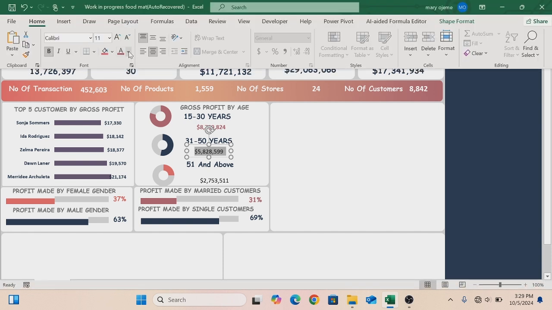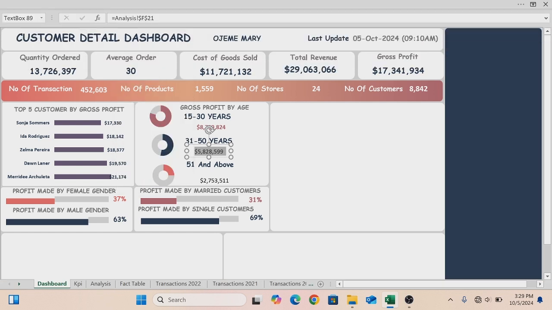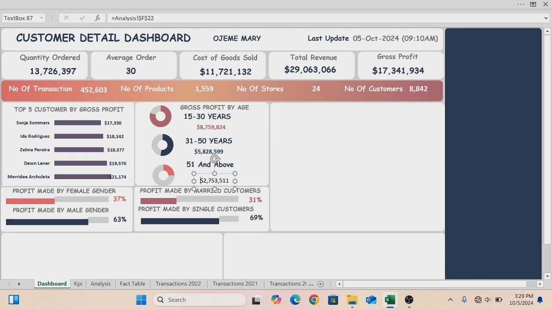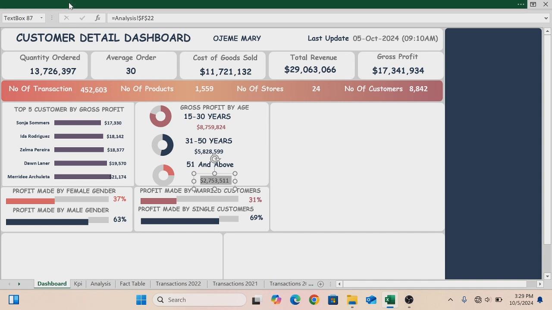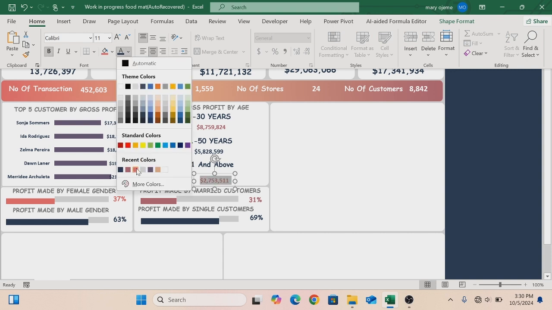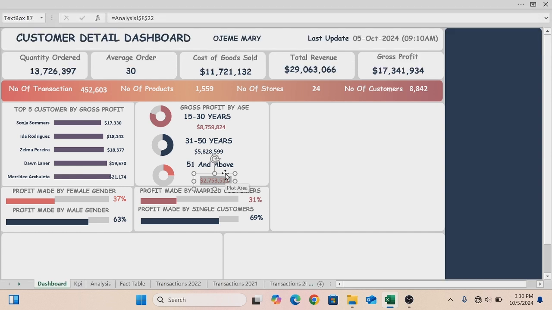Right here, bold, color, this. Come right here. Bold, color. We'll use this. Okay, next. Control D. Let's duplicate this text box.